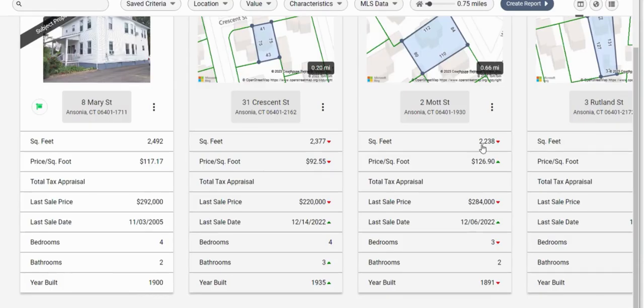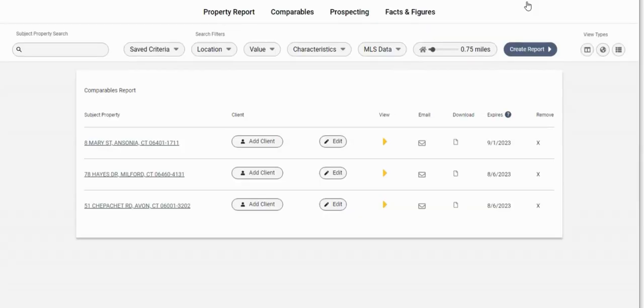Once you are satisfied with your comparables, click the Create Report button towards the upper right. You will then get a list of your current comparable reports with the current one displaying at the top. Click the Add Client button to enter the seller's name. Edit lets you make changes to the report. You can modify most of the data on the opening page, cover sheet, as well as change the order or delete any of the pages within the report.